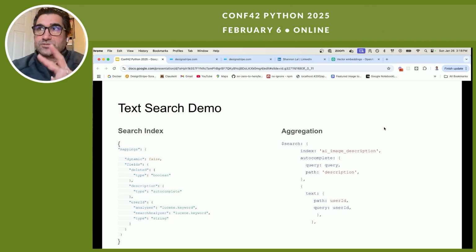Okay, so the two-step process is you need to create a search index, and then you need to create an aggregation. The search index is where you're setting up an index on a Mongo collection. Here, I want to make sure that deleted is indexed, description is autocomplete, and then I'm using user ID. These images are per user, so it's not a large image catalog shared by everybody. What we're trying to do is filter for a user. So these searches have to be on users and maybe additional filter criteria, and that's what I'm highlighting.